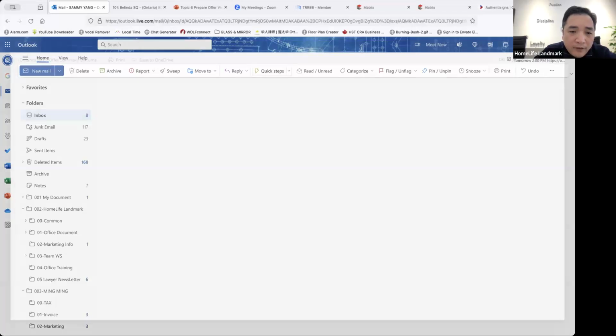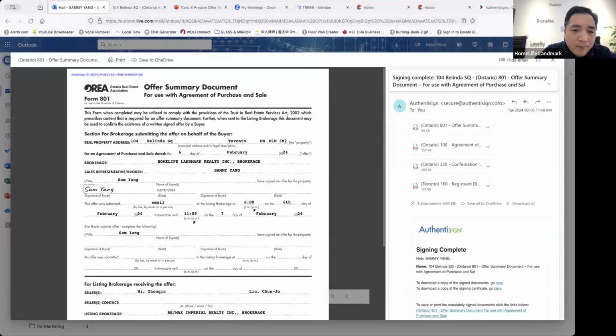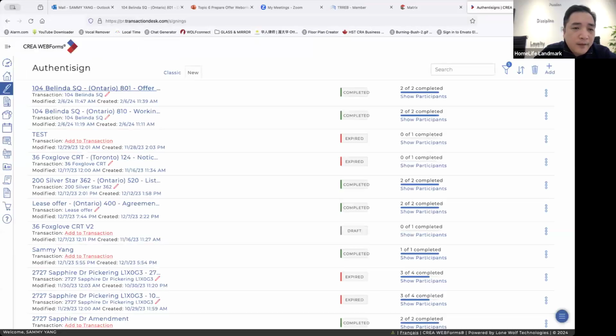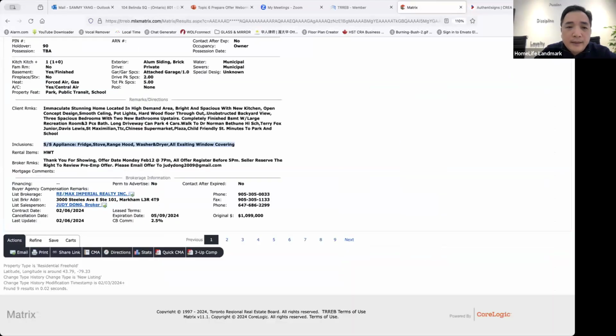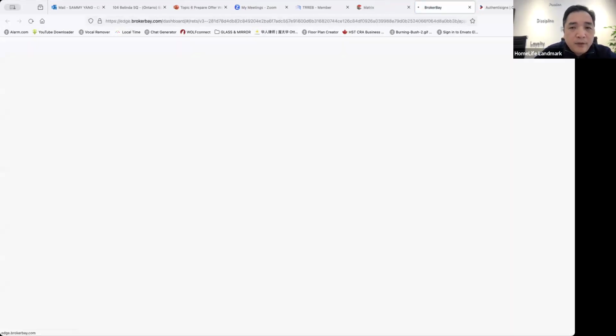This A01 is a signed form for the buyer. So we only download A01. It's very important. And after you download, you go to listing. From the listing, you see Broker Bay. I hope everybody knows Broker Bay is the booking showing system. And from Broker Bay, we check register offer.